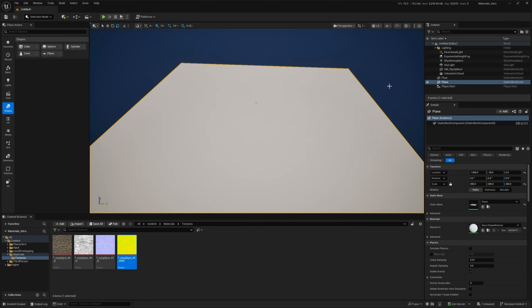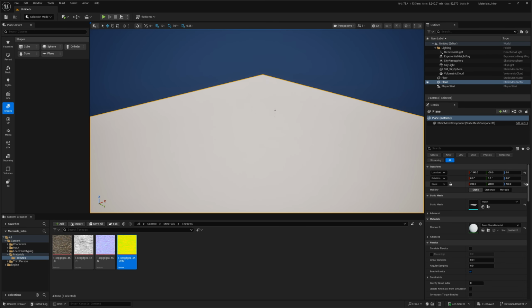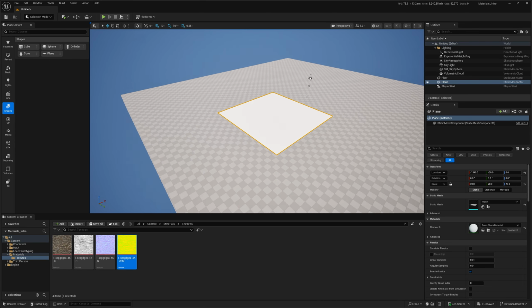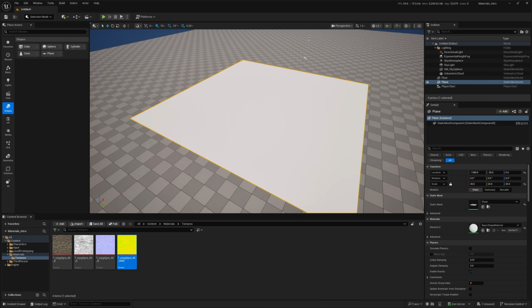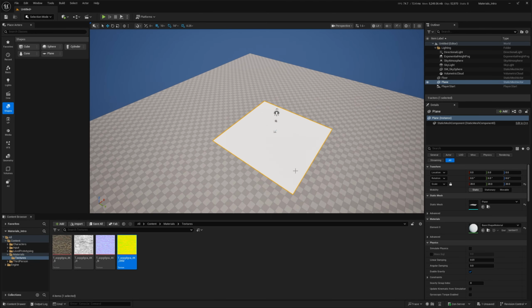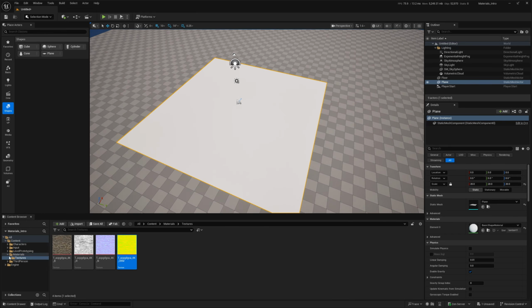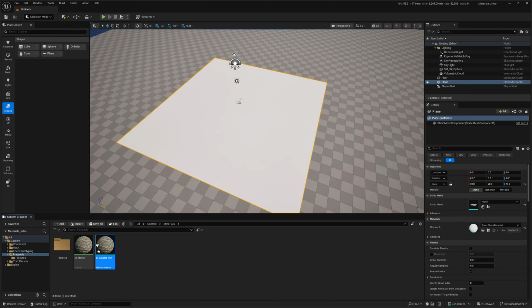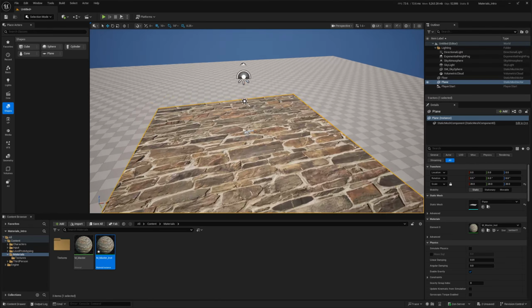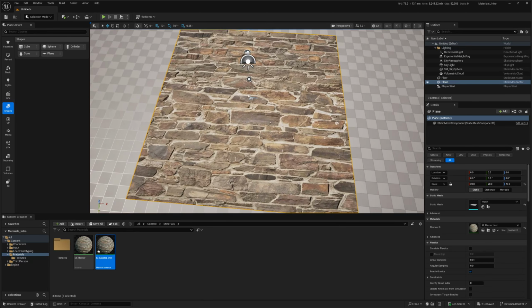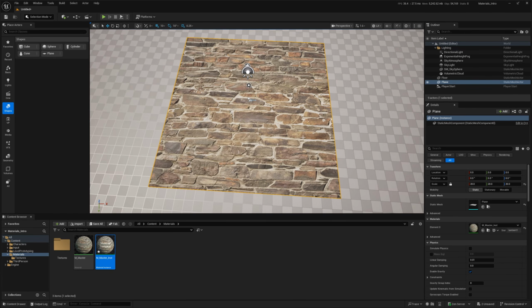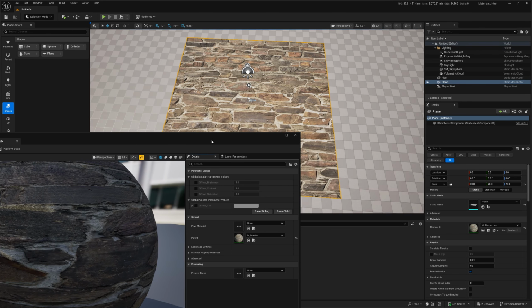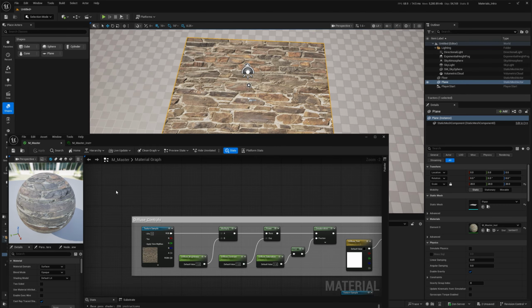Okay. That's too big. Okay. And let's make it in the center. And in our materials here, I will create a material instance out of this one, and I will assign the material instance to this plane. So now you can see that I have the color information here, and if I double click on this material instance, I can see the parameters that I set in the master material.